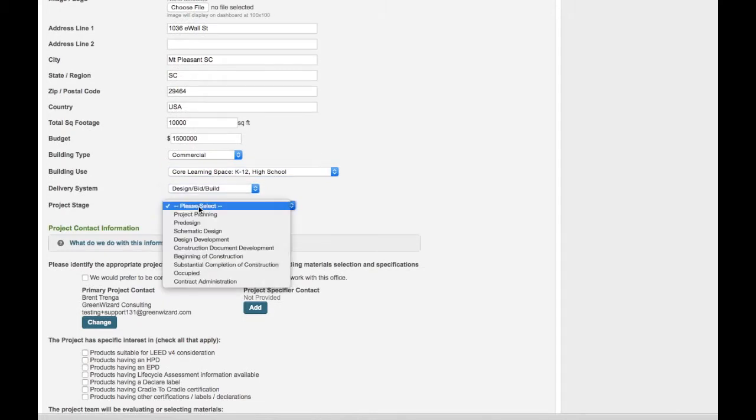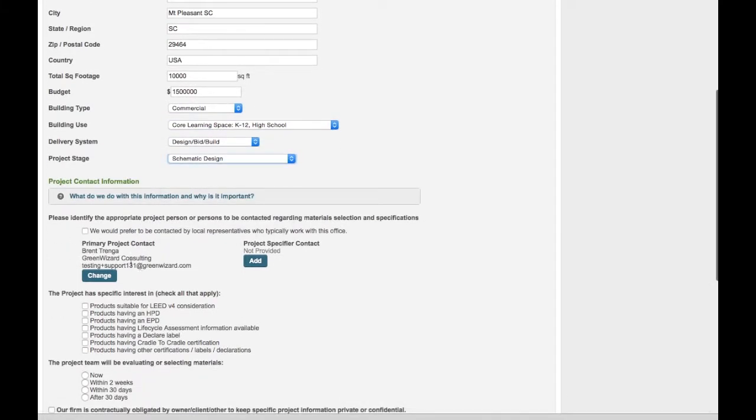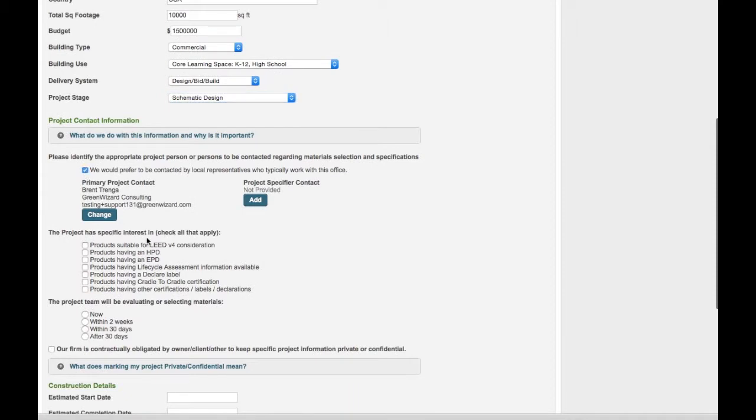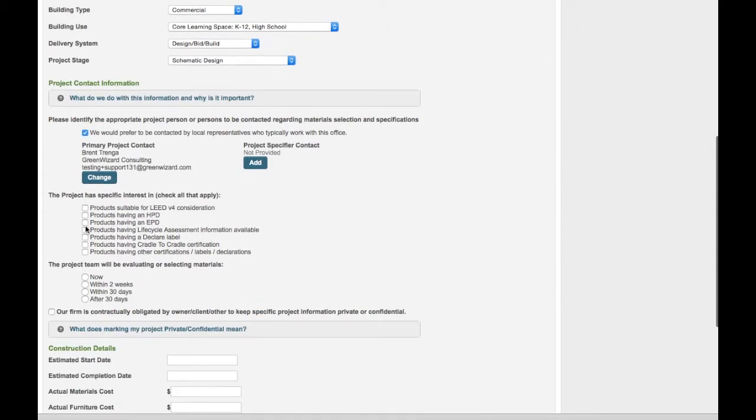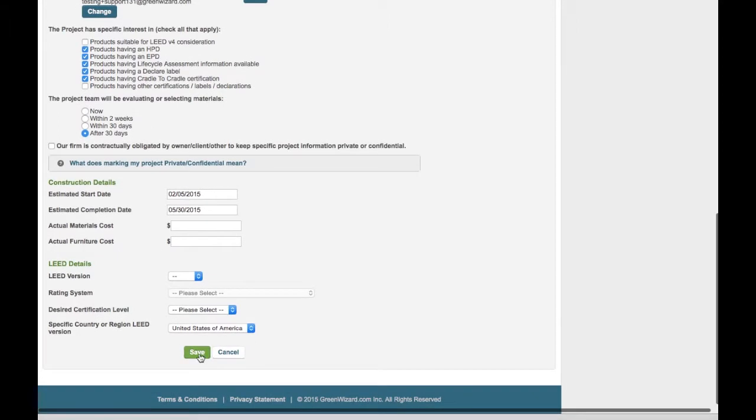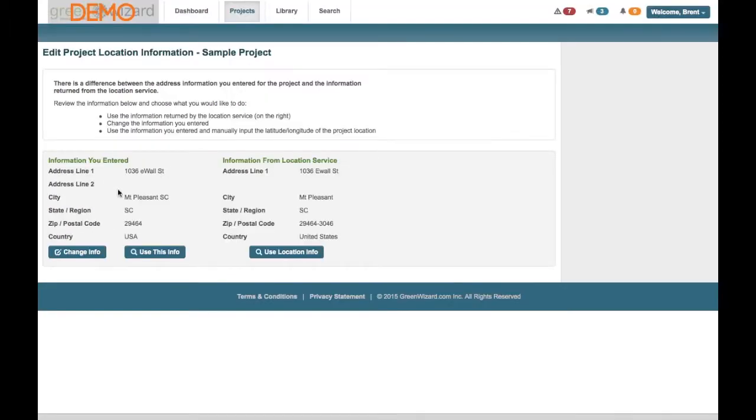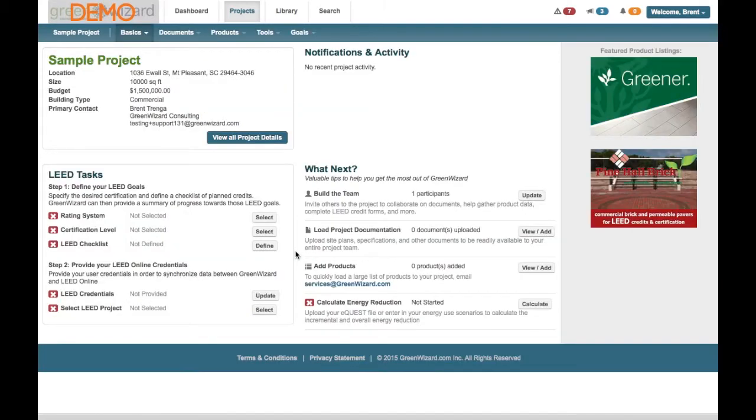Make some of these selections of the drop downs. There we go. I'm also going to identify that we want more information on building product manufacturers on certain elements: health, disclosure, transparency. I'm going to check those boxes. I'm also going to determine when we're going to make those material selections, estimated start date on the project, and estimated completion date. We are not going to be seeking LEED. This is just about health and disclosure. So I'm going to hit save, select the location information, and set that information up to create the project.